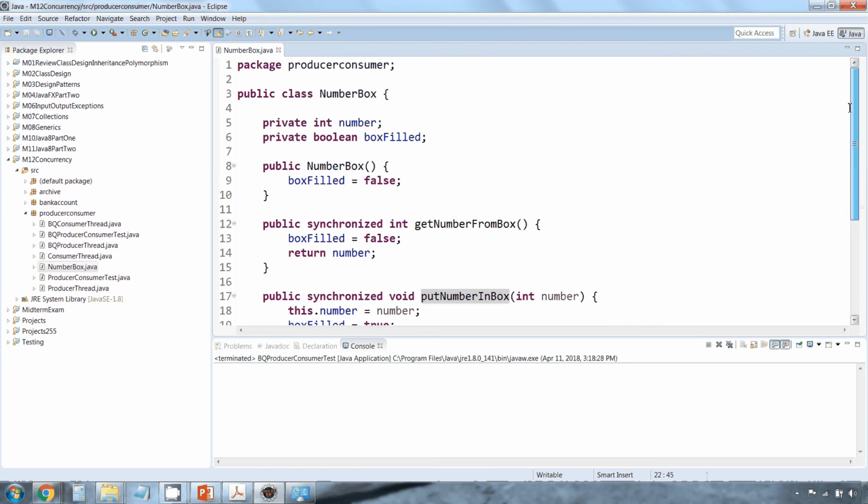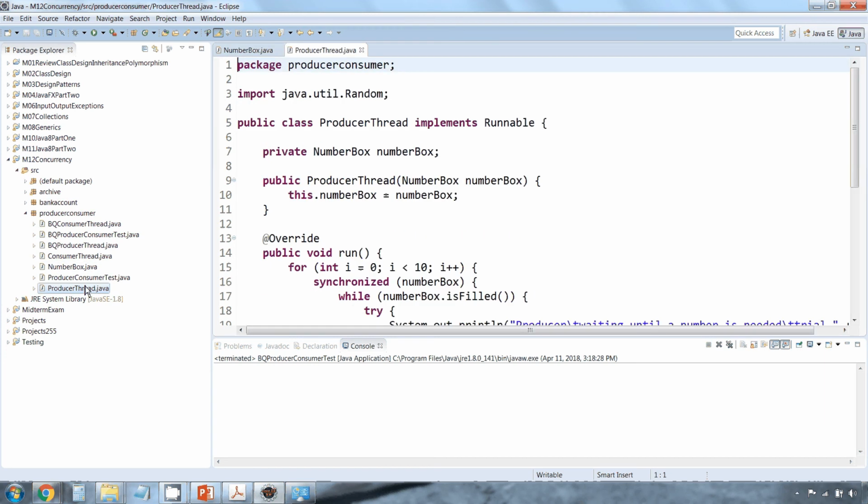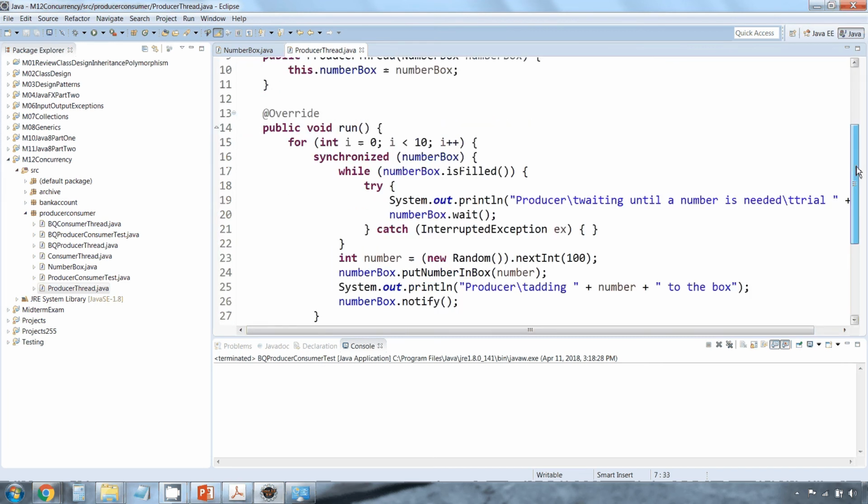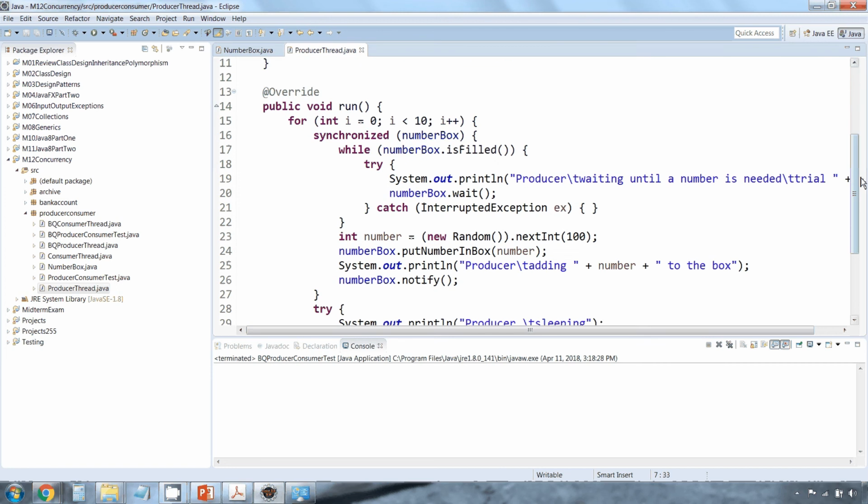Now, here is our producer thread. This producer thread implements Runnable. It's associated with a number box, and we're going to set this thread up to run 10 times. You could alternatively create 10 different producer threads. I'm just doing it this way to show you a different way of setting it up. This particular producer thread is going to execute its run 10 times.